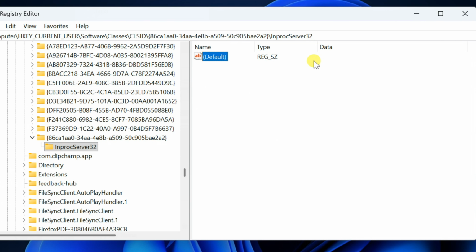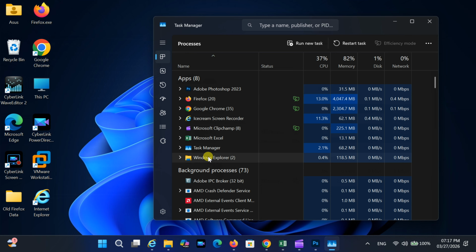Right-click the Taskbar and open Task Manager. Find Windows Explorer. Right-click on it and click Restart.